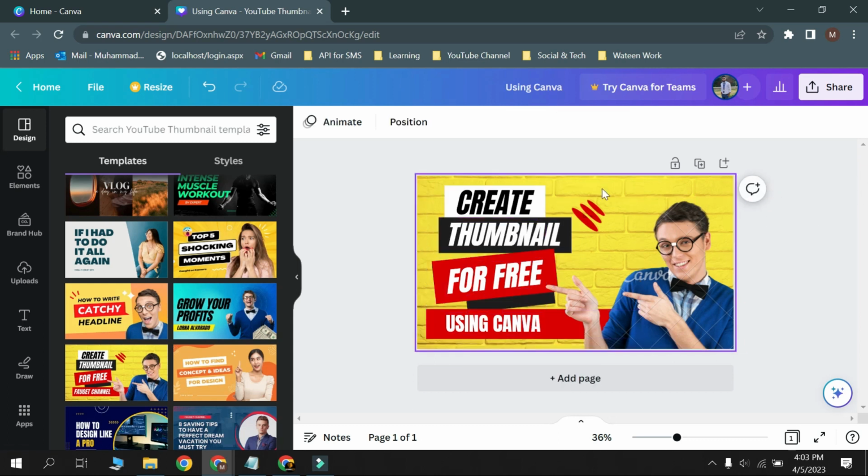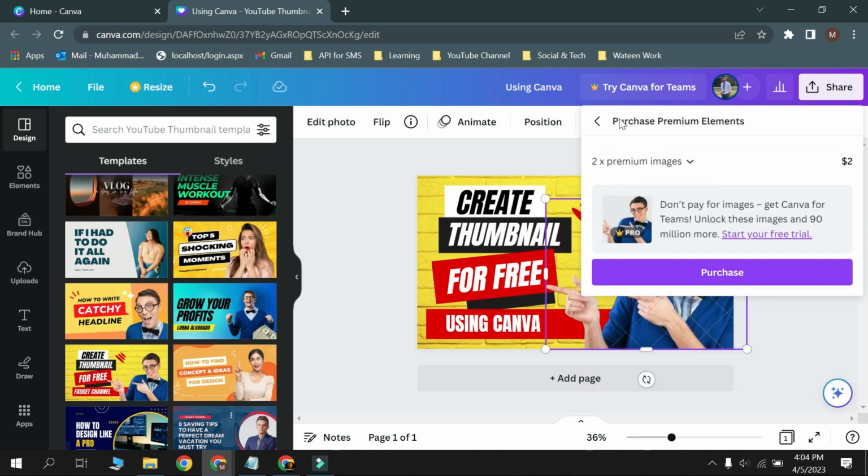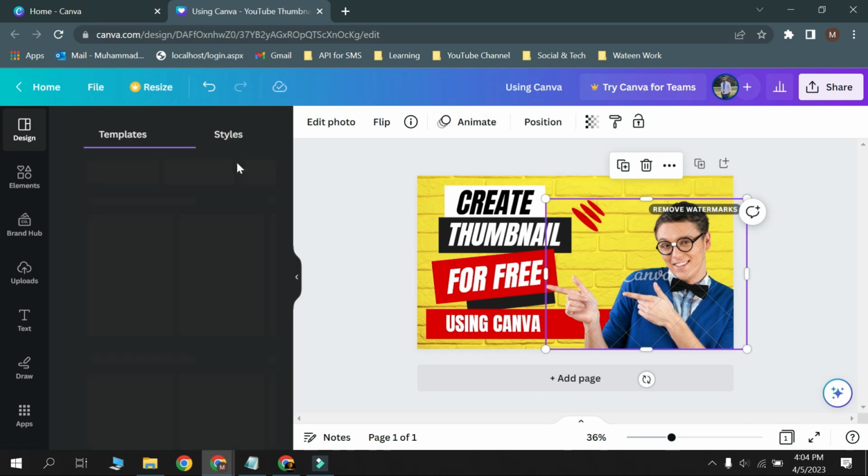Add your image or screenshot. This could be an image from your video or a relevant image that represents your content. Make sure your image is high quality and in focus.